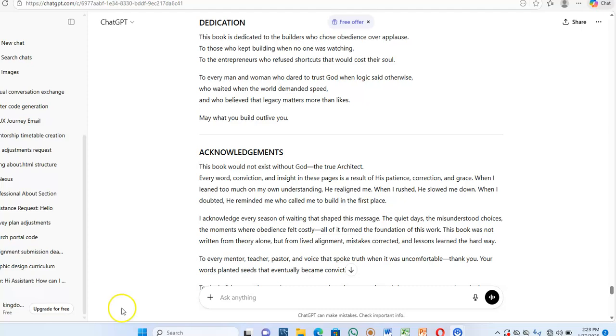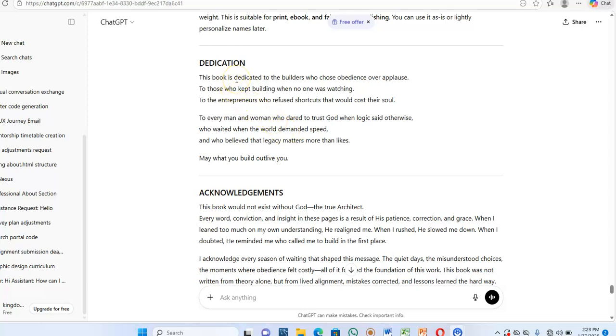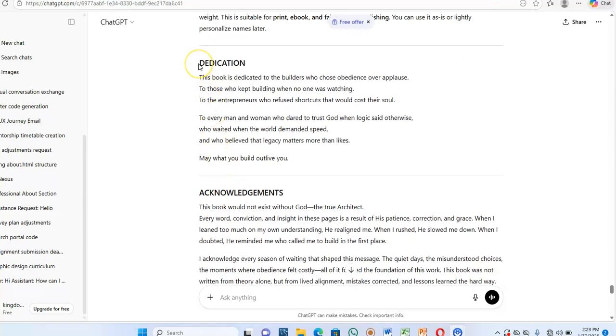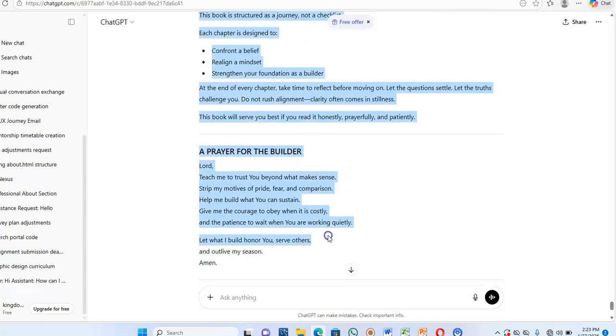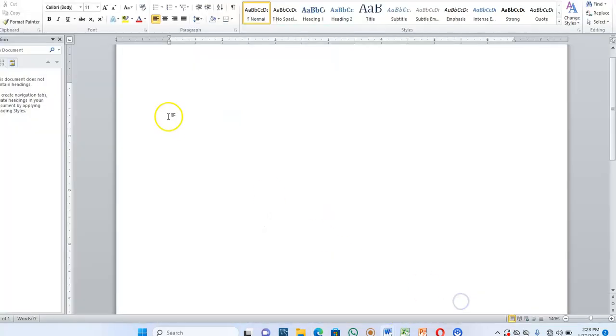Here on my screen is my ChatGPT interface, and the only thing that was added is that I told ChatGPT to give me the dedication, acknowledgement, and all, to expand these videos to some extent. Now, this is my dedication, acknowledgement, and all. I will copy all this content back to my Microsoft Word. I highlight and copy this, and I come here to paste.